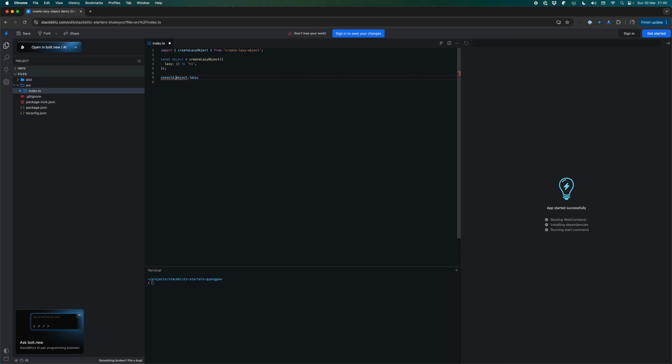So if I do console.log and we see what we get in the terminal, we'll be able to see that it just says hi. So it's as if there was no function here, and it was just lazy and hi as a direct value.